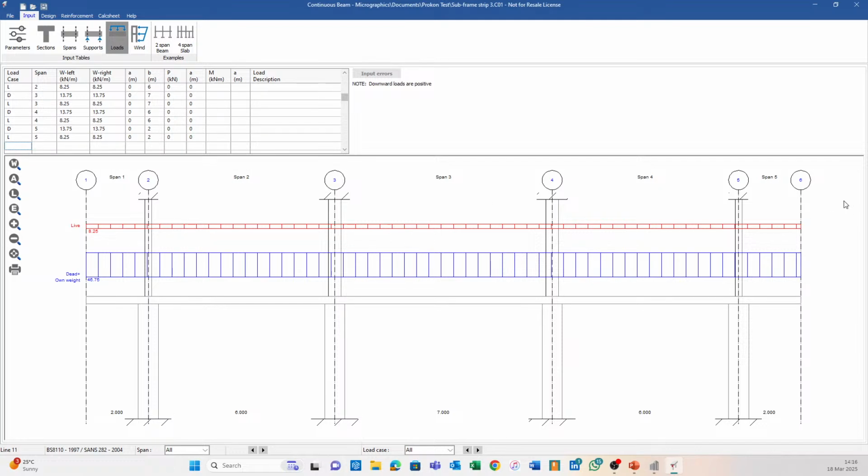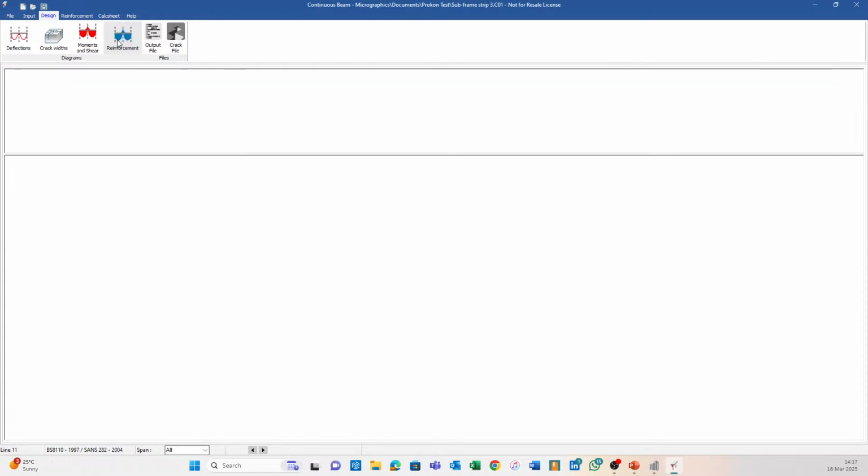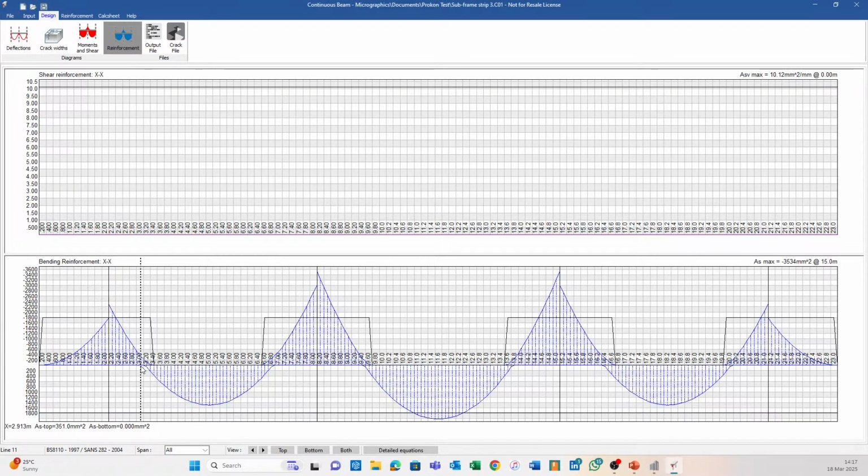Here we pretty much made all of the changes we need to make. We can go to design. We can see our elastic deflection. We can see long-term deflections, and the long-term deflection does update when you generate your reinforcement. At the moment, it's just using the required reinforcement, and this blue line here is the required reinforcement.